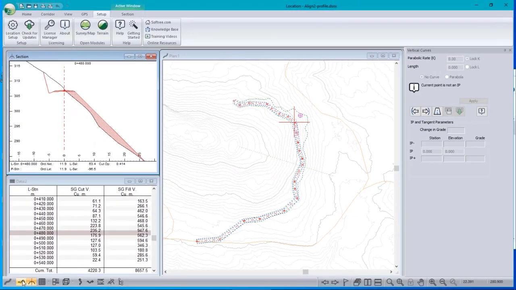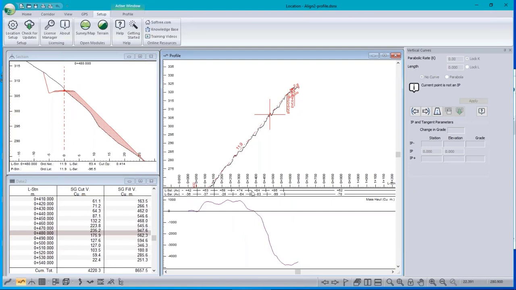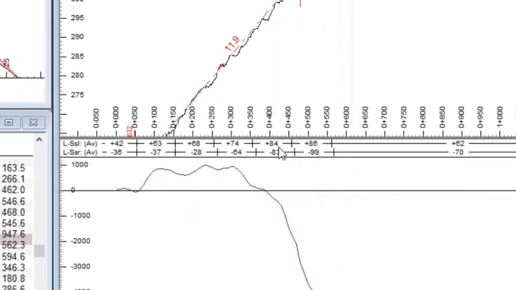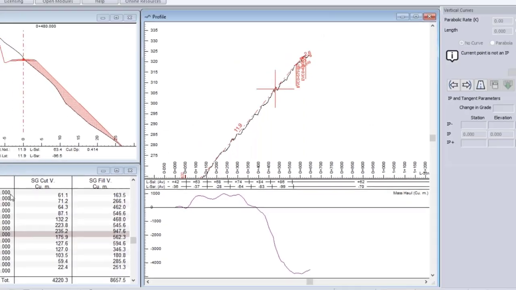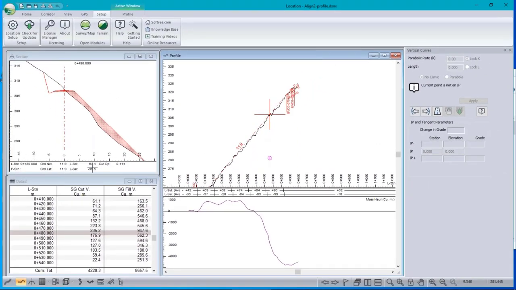I've got my profile set up to show the side slopes. You can see them down here, 84, there's minus 99, that's really steep. And you can also see them in the cross section. Here it's minus 96, I think it says there. And you can see it just by looking in the cross section. Okay, so I've got a steep side hill.